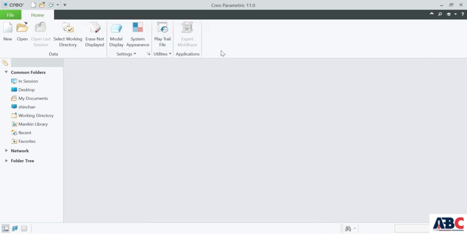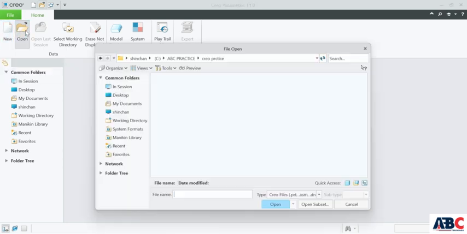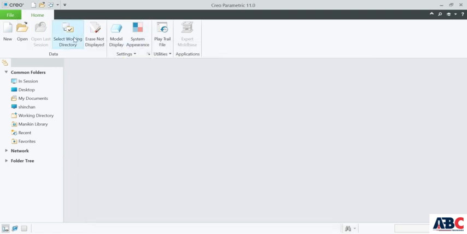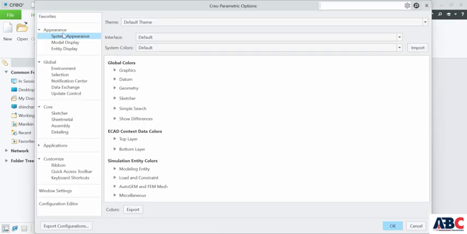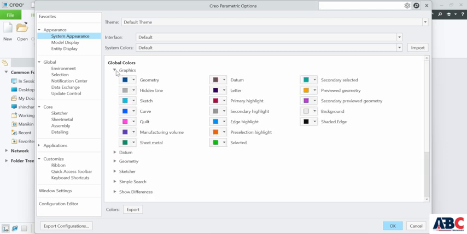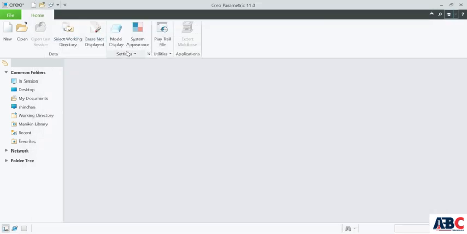When we open Creo, this is the welcome screen of Creo Parametric. This is the menu bar, home tab. We have new: you can create a new project or open an existing project. Then you can select working directory, erase non-display, and set the model display. You can set the system appearance, where you can change the graphics and datums. You can change all the display from here.